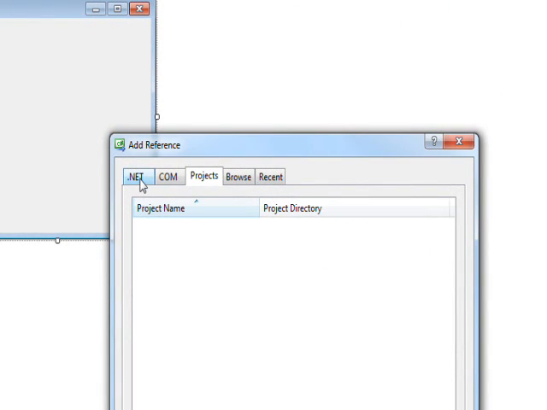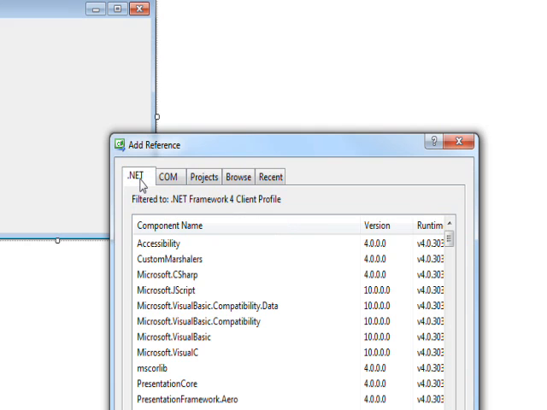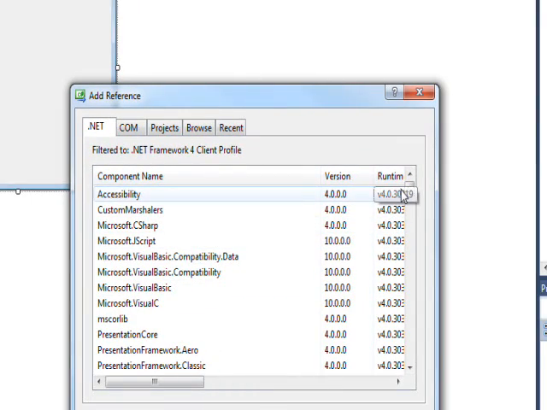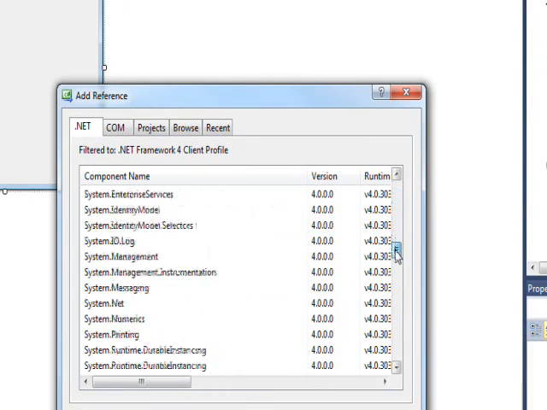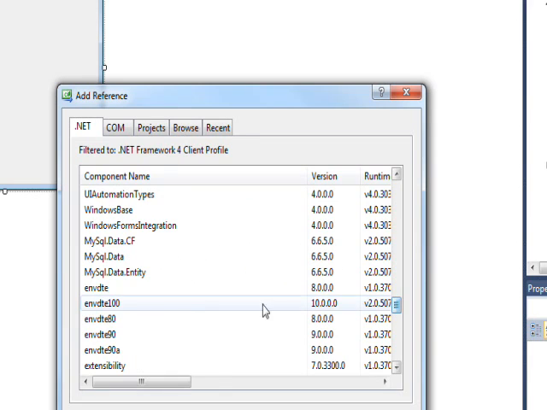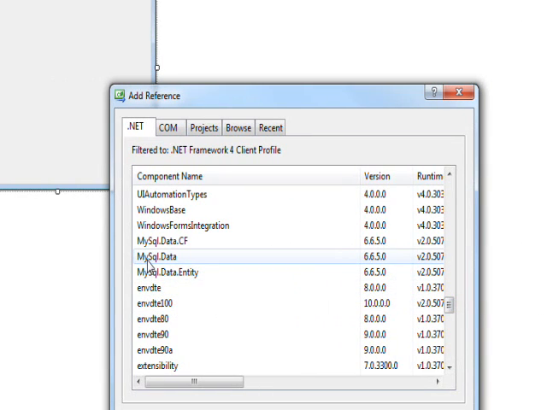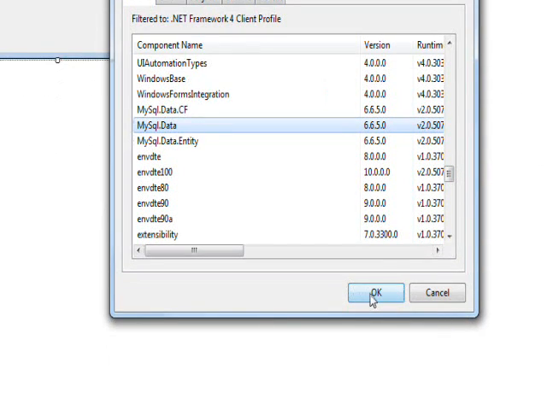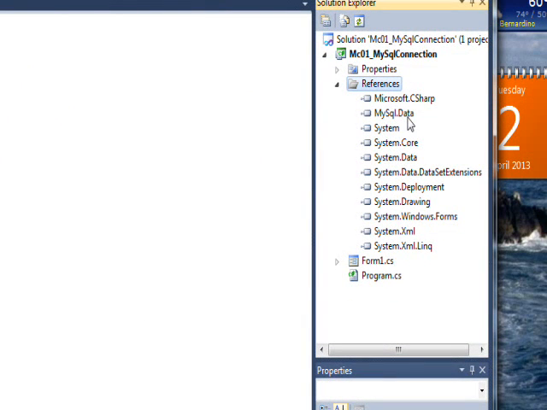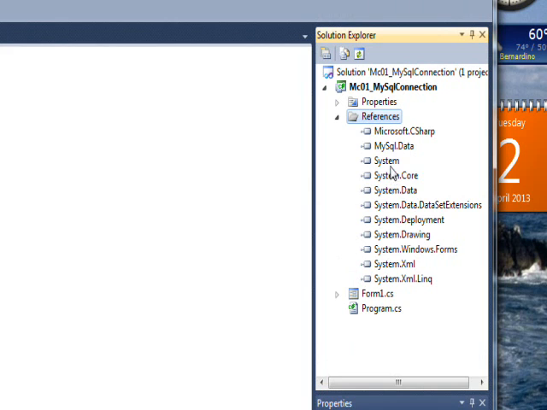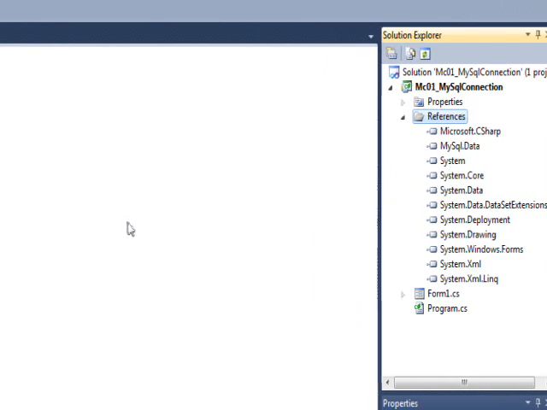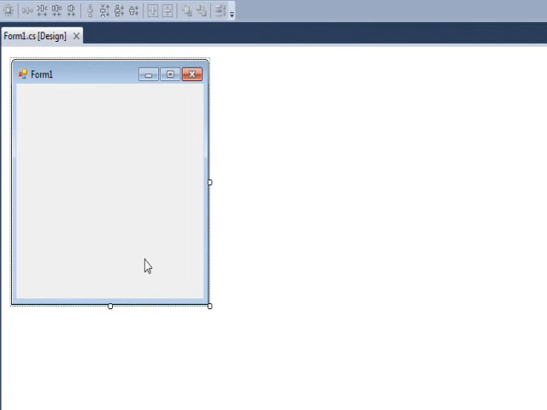And as I mentioned before, we're using a .NET reference. So we need to go down to MySQL data, select that, and press OK. And then you'll notice the MySQL data appears under the references. So we now have a connection to a DLL that'll allow us to connect to MySQL.